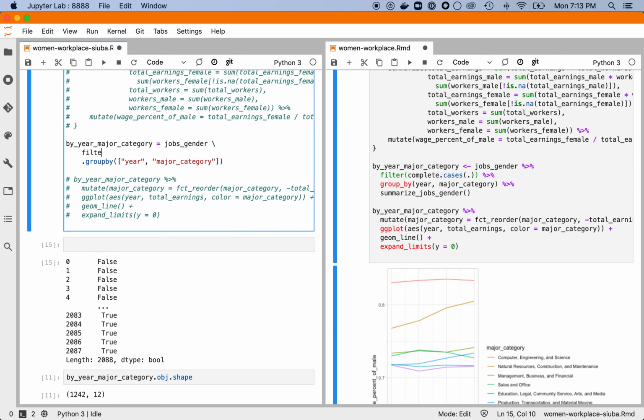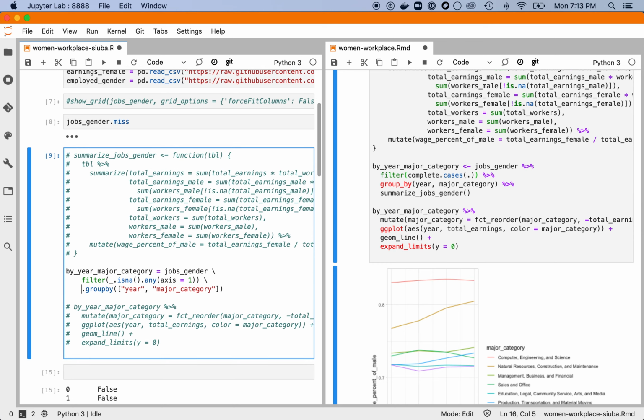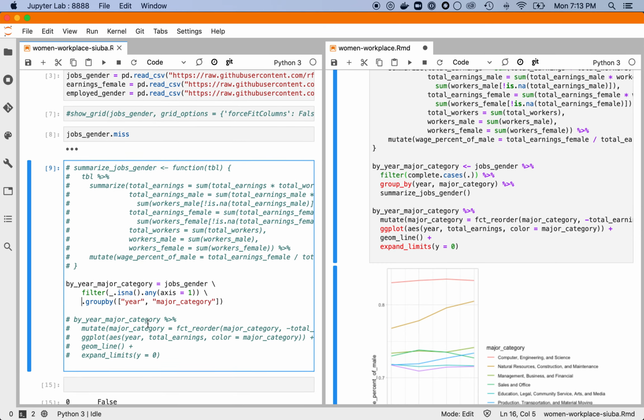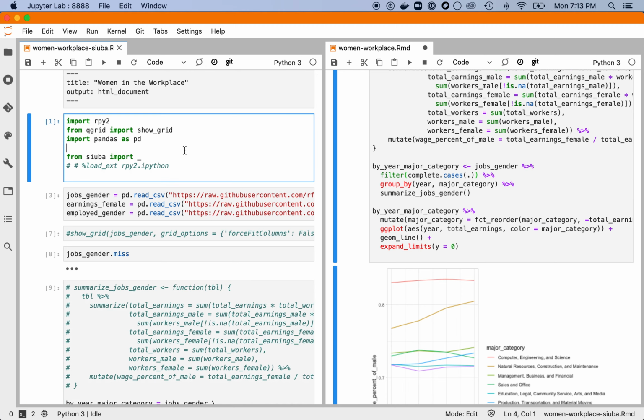The way this might work with siuba is, instead of dropna, we could do filter, and use the underscore to represent our data. So we basically use this to filter the data. Let's see. So we could still do this, but let's switch to use the siuba group by and siuba filter.